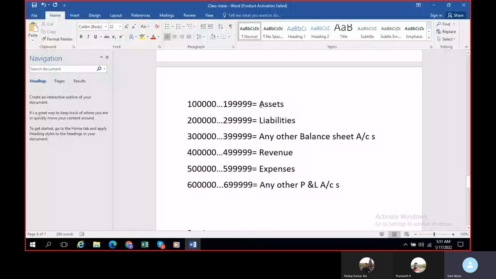Again, if you remember, assets can be classified into short-term assets and long-term assets. Again, under short-term assets, we can classify depending on the nature of the transaction. So that's the reason. Let us try to give some gap for current assets, let's say 1 lakh.